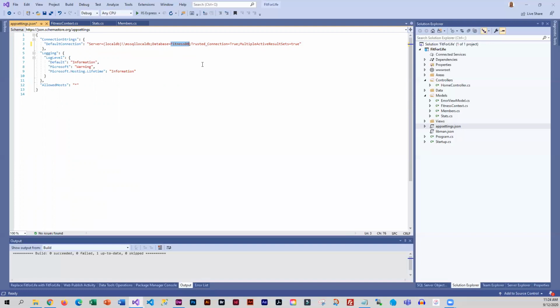And if there is a problem with your database, what you can do is specify a new database name, delete your migration folder, and then just redo the migrations. And when you do update database, it'll create whatever name you have in here. So it's actually pretty flexible. So at this point, this is done.